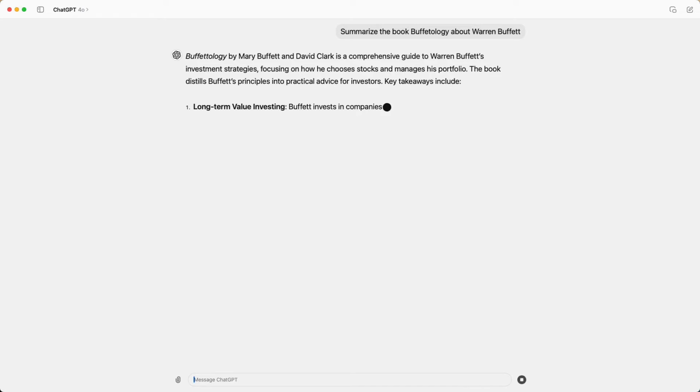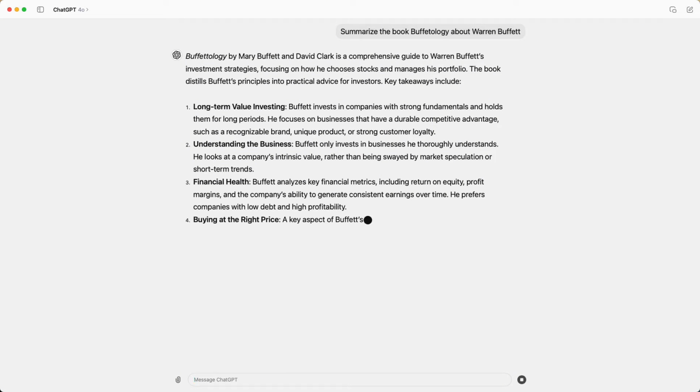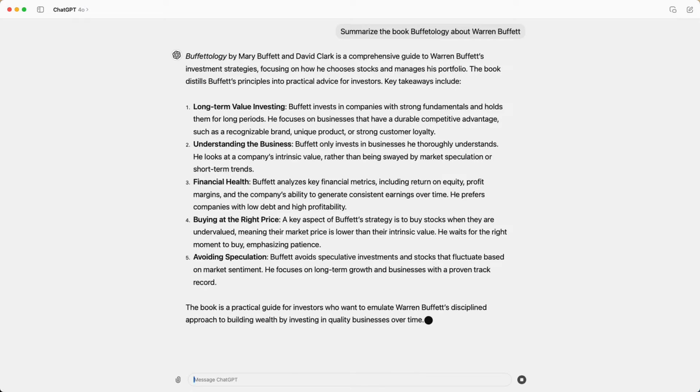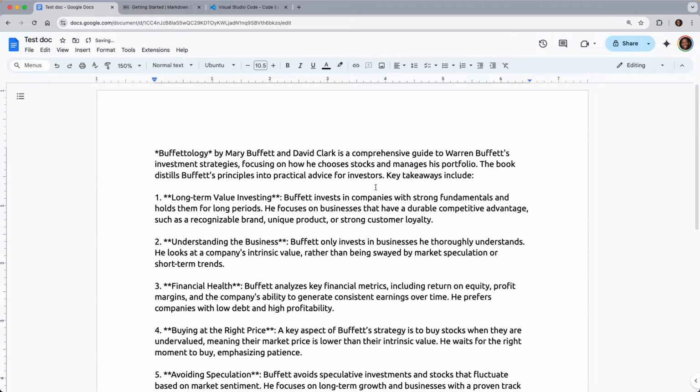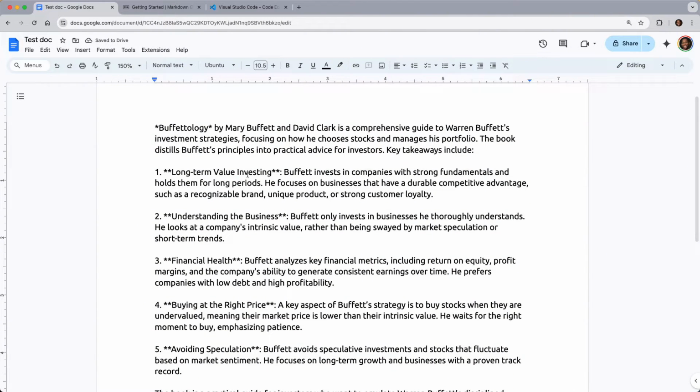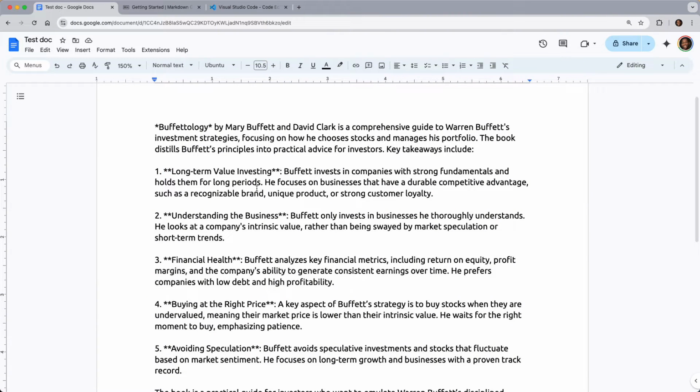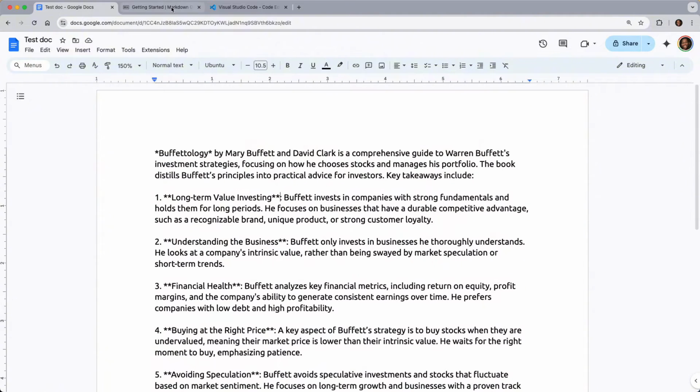On ChatGPT, let's say I told it to summarize a book for me called Buffettology, and it's about Warren Buffett. Now, on the screen here, it looks nice and clean with no issues in the formatting. So if I were to go to Google Docs here and paste it, it looks almost okay, but then you see it's got all these asterisks here.